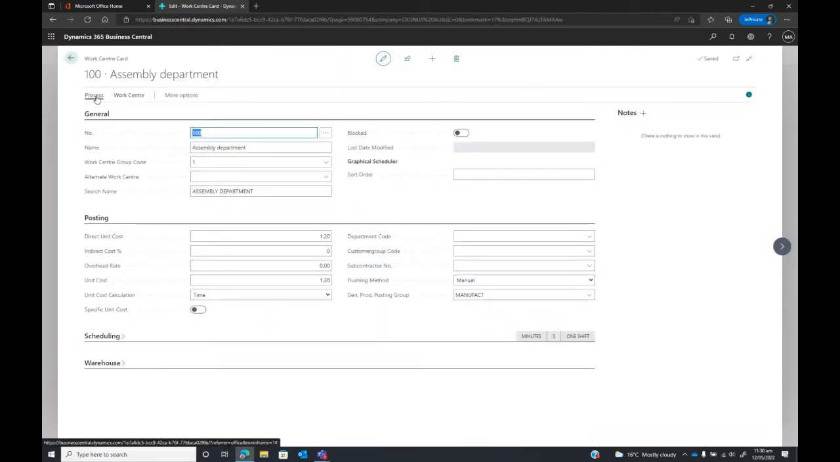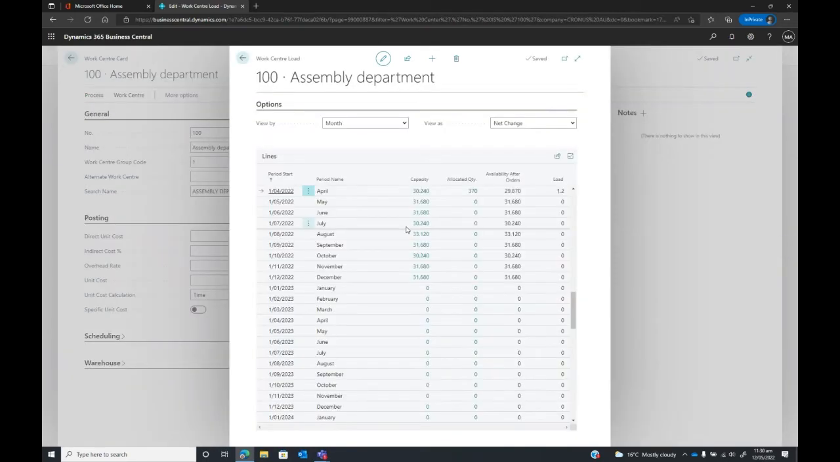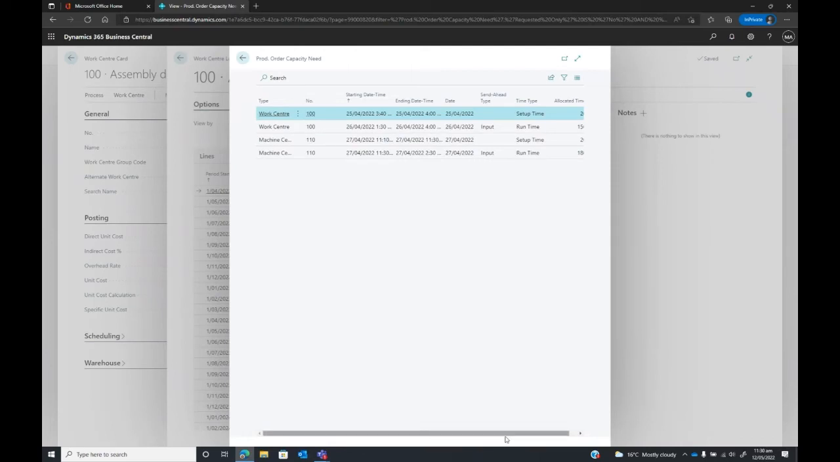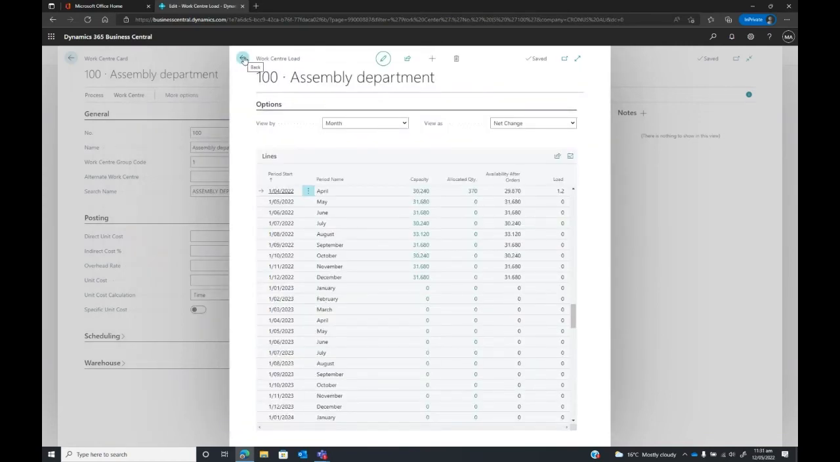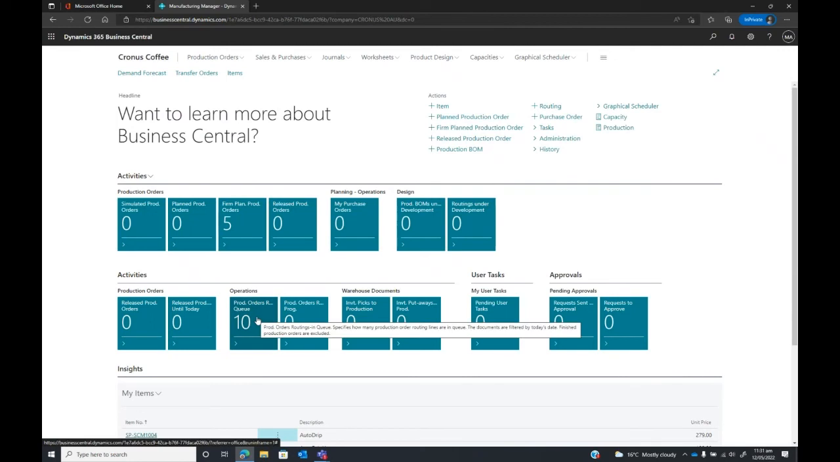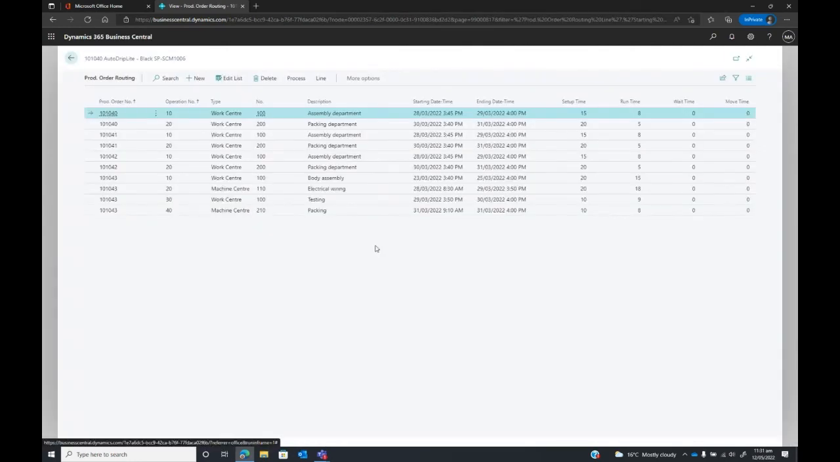If I drill down on the assembly department, I can come in here and have a look at the load that's currently sitting on there, and you'll notice in April I've got an allocated quantity of 370 sitting against that. If I drill down on that, it will show me those particular setups and run times that I've got associated with the production orders that I've just created. So I can come in and have a look at the load at any particular time on any of the work centres. This is the same information that is showing in the production order routings queue. All of the information that I've got there or shown graphically can also be shown in the list format.